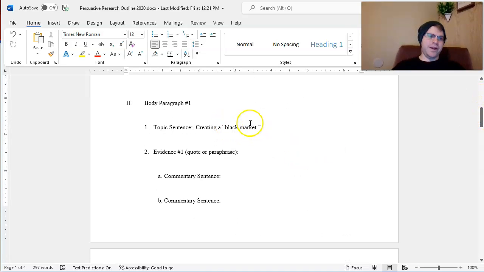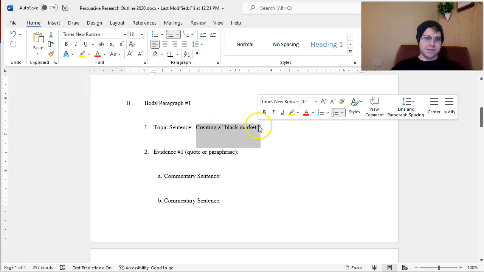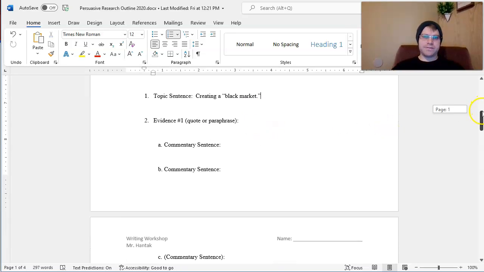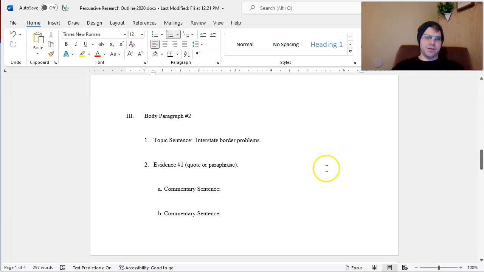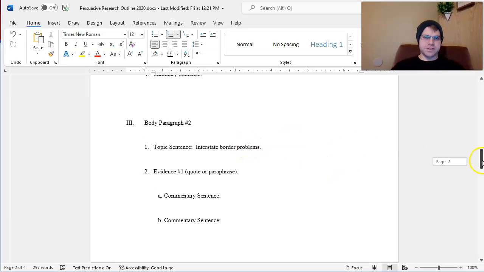And the only thing I've done in my body paragraphs so far is I have planned out my topic sentences a bit. Friendly reminder, outlines do not have to be in complete sentences, so I just gave myself some notes for topics right here. I'm going to talk about black markets in my first body paragraph. And then in my second one, I'll talk about interstate border problems, like what we might see in Texas and Oklahoma, for instance.